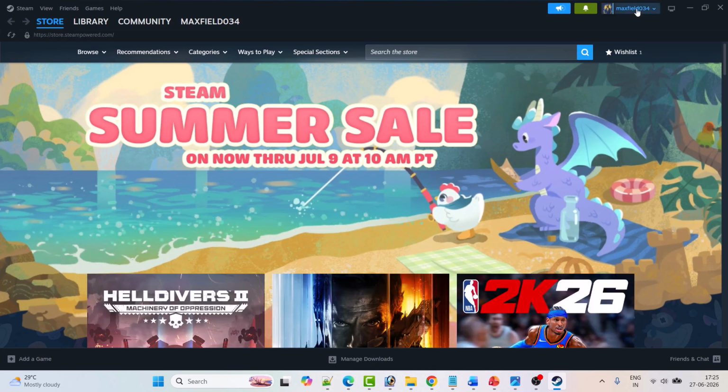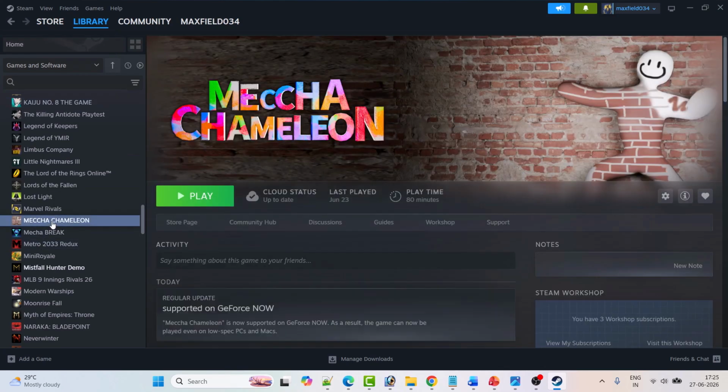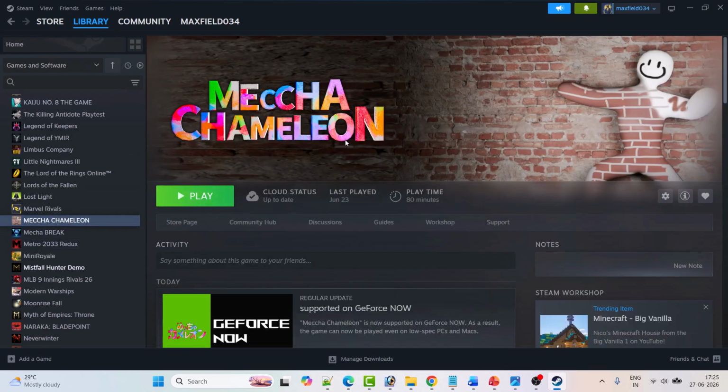And make sure you log into your account and then go to library. Then click on the Meccha Chameleon game and click on the play button to relaunch the game and check if your error is fixed or not.